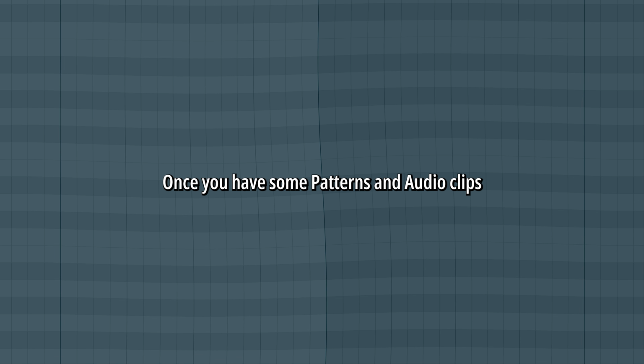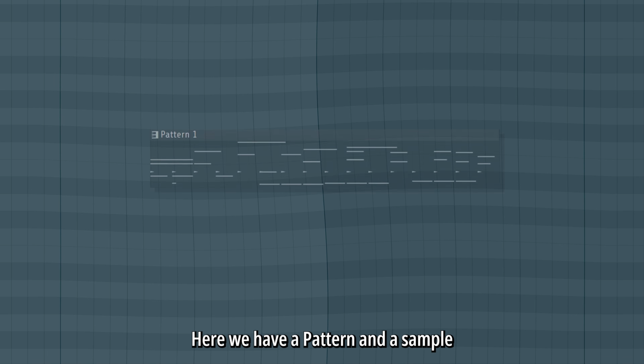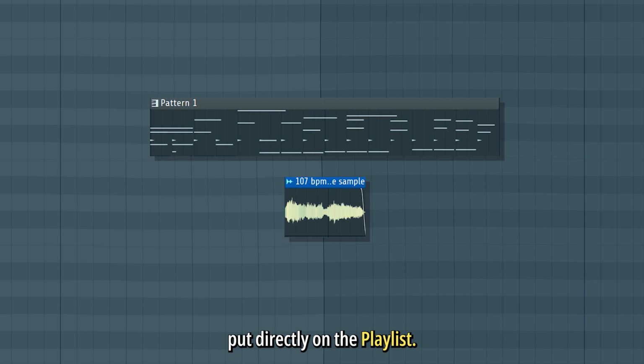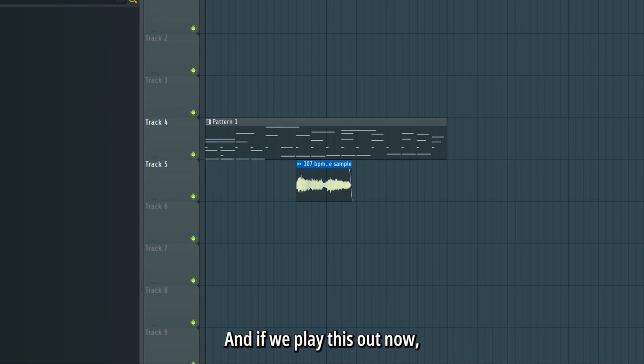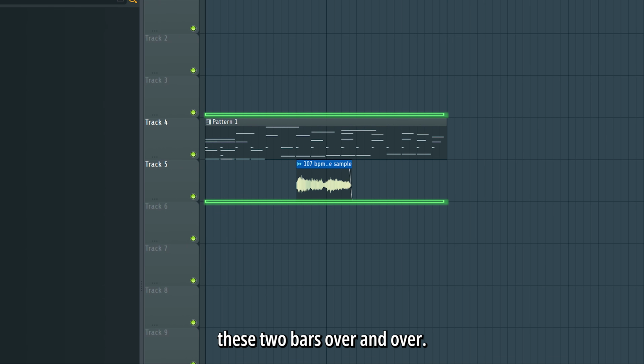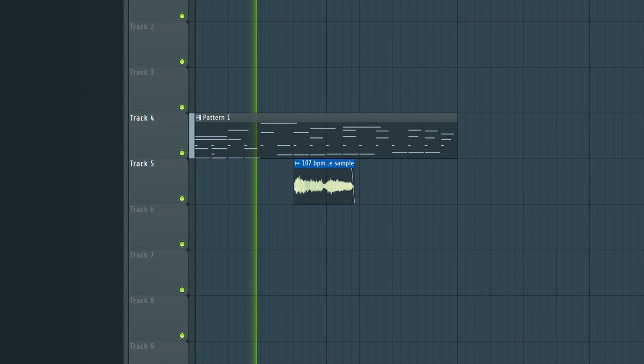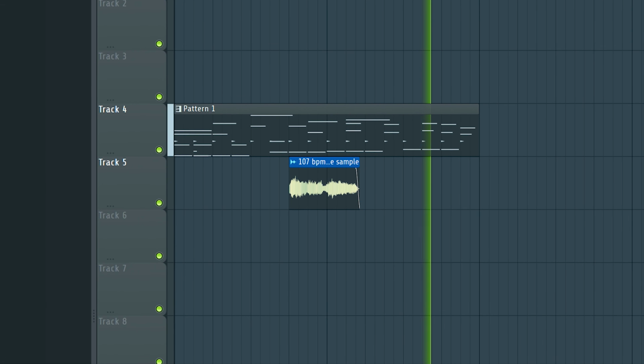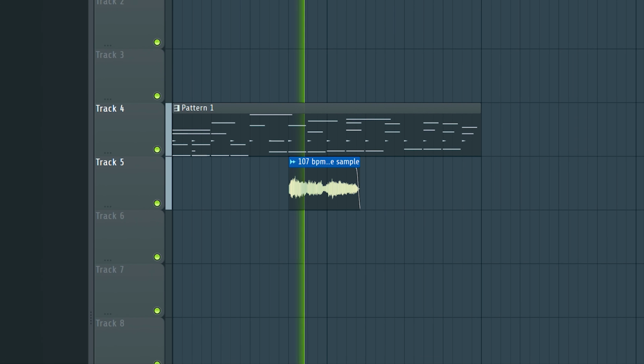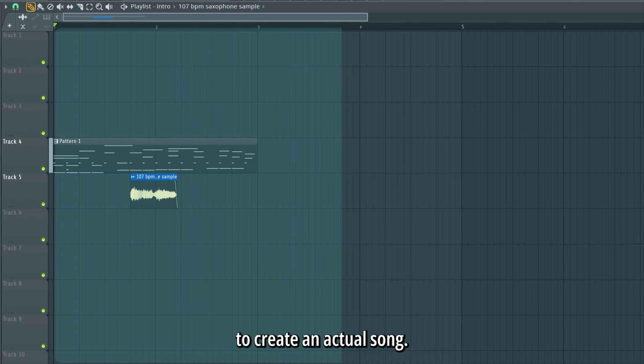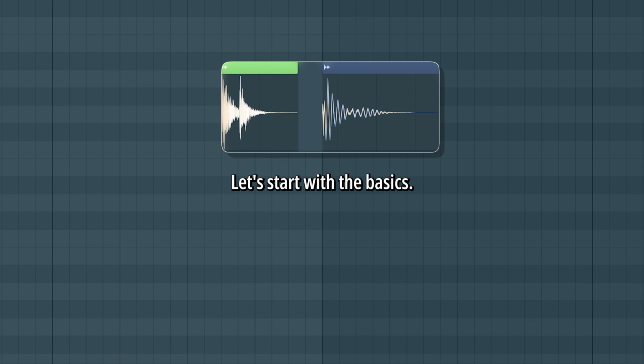Once you have some patterns and audio clips, it's time to start arranging. Here we have a pattern and a sample put directly on the playlist. And if we play this out now, we'll just be looping these two bars over and over. You want to fill this empty space to create an actual song. Let's start with the basics.